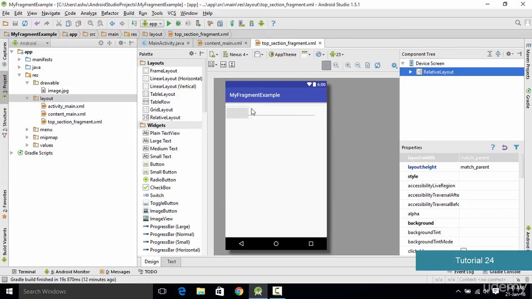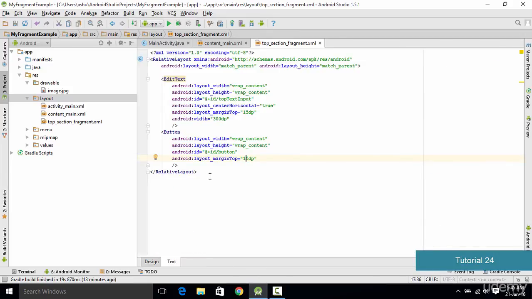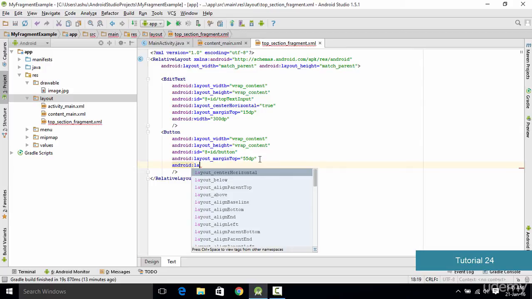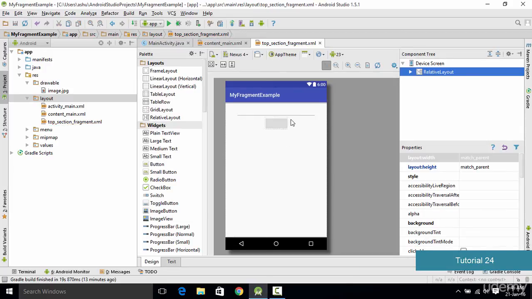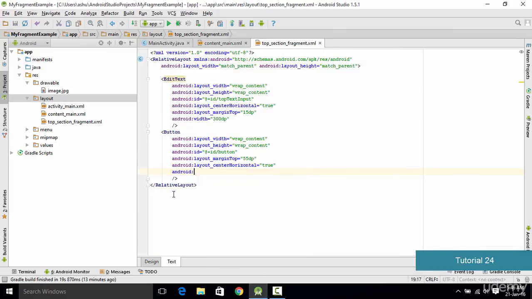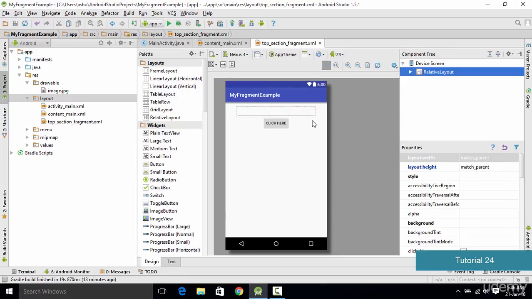I think there should be more margin, so let's change the margin to 55 dp, and now also let's align the button in the center horizontally. We type android layout center horizontal equals true. As you could see, we have laid out the button in the exact center. Now let's go ahead and specify some text on this button. We type android text, and let's say the button says click here. As you could see, we have successfully designed the top section fragment.